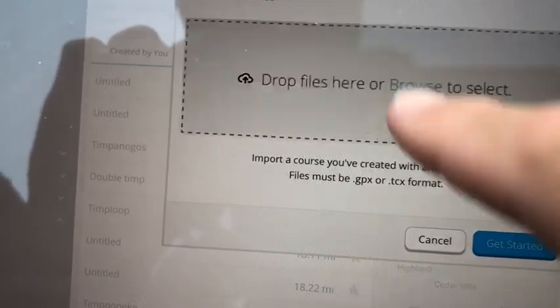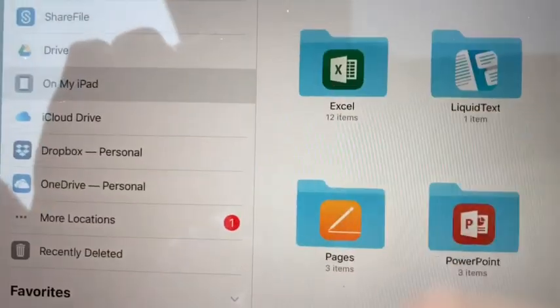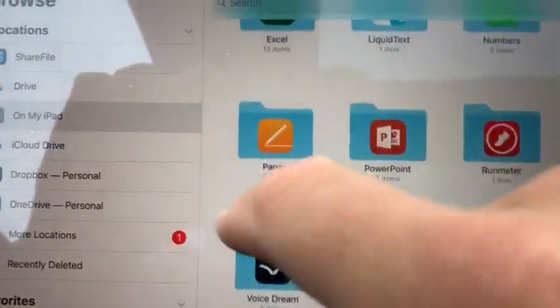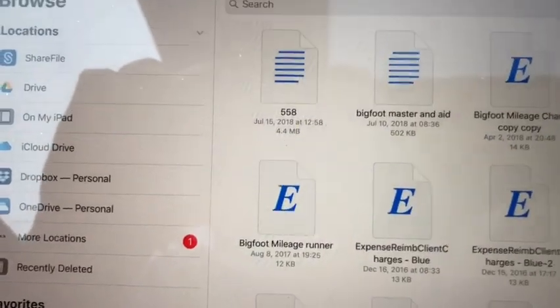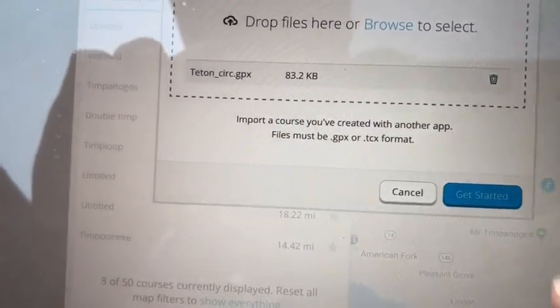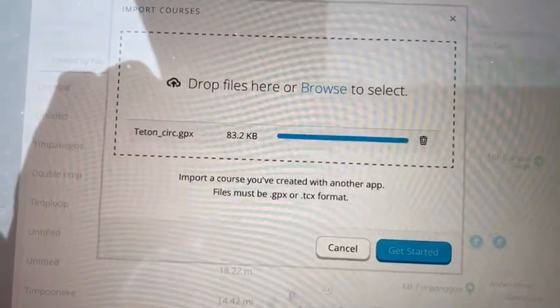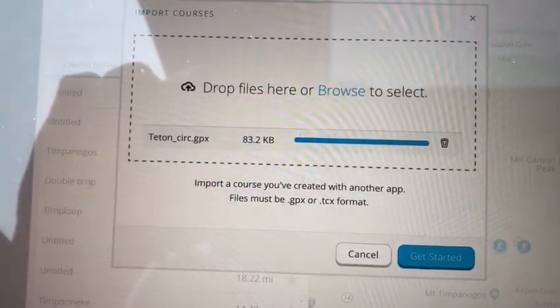So I'm going to say import. That's an important button down there. Then browse to select. I'm on an iPad, so I'm going to look at these files on my iPad. For some reason I keep them in Excel, and I'm going to go to Teton Circ, and so I'm going to get started. It's doing its thing. It's an 83 kilobyte file, and now it should be done.